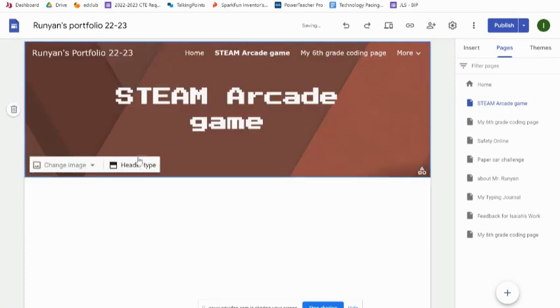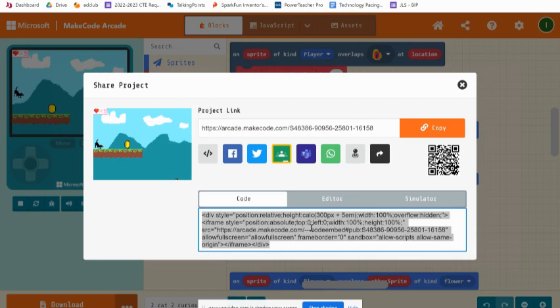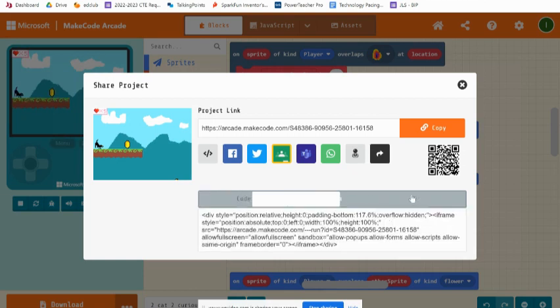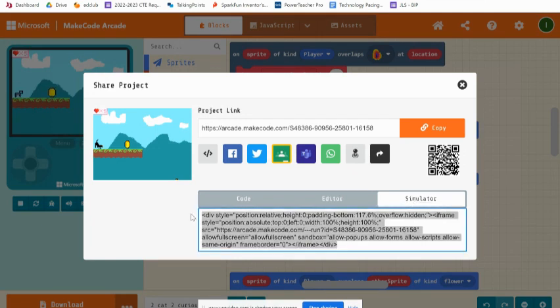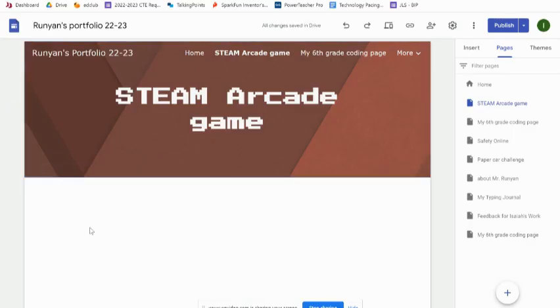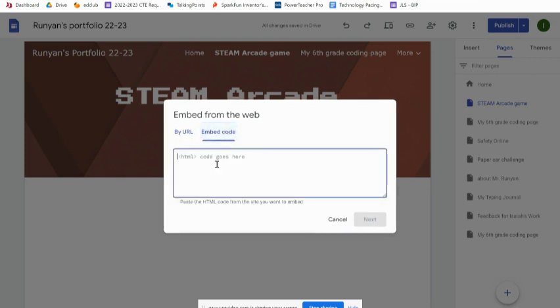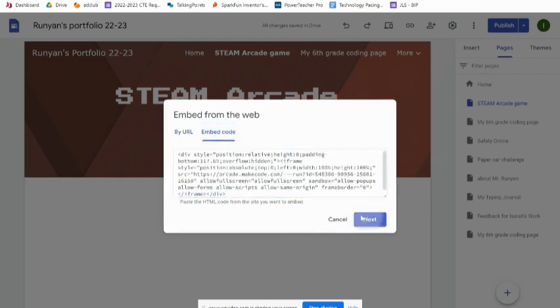That didn't work right. Let me try one more thing. If you go here and you go to, let's try, simulator. Okay, so let's try the simulator. My bad. So you go to simulator, copy this code, go back here, double click, yellow, embed code, paste, next.